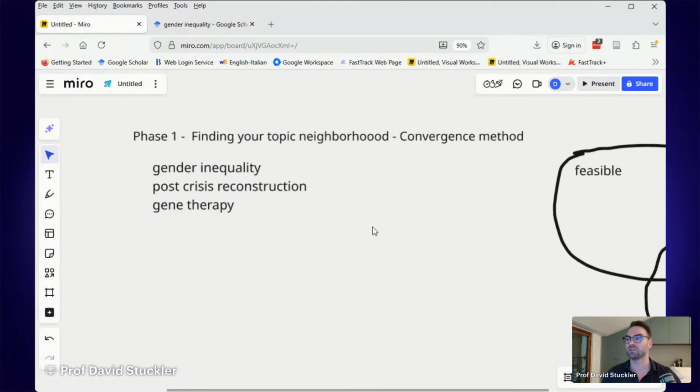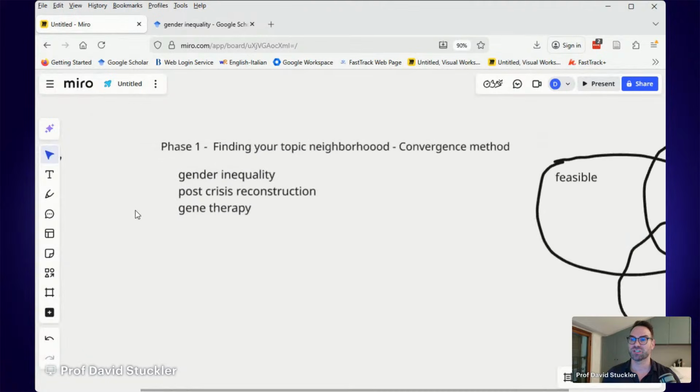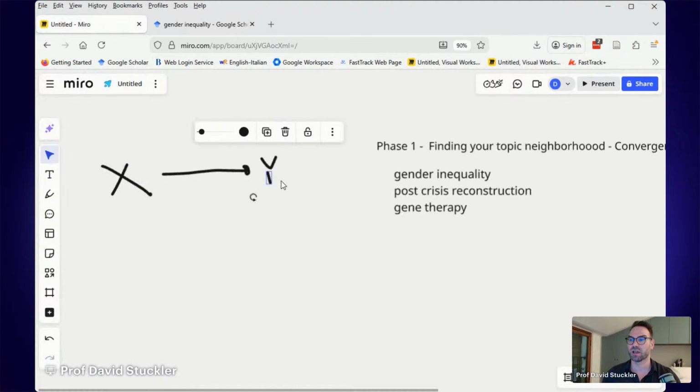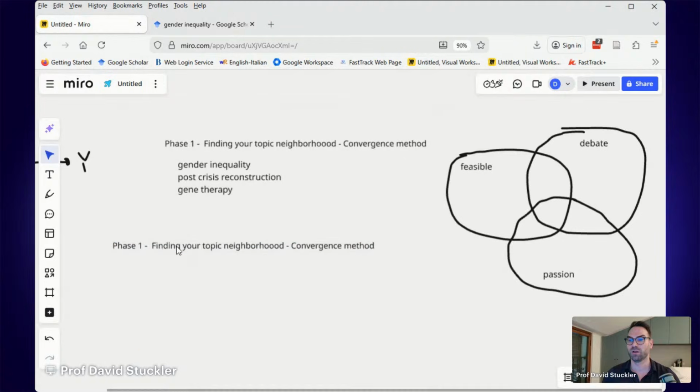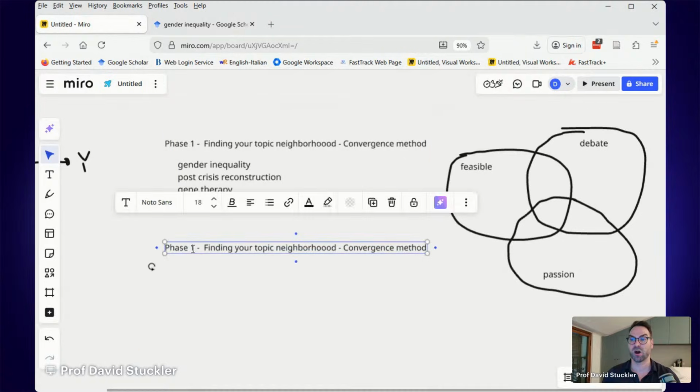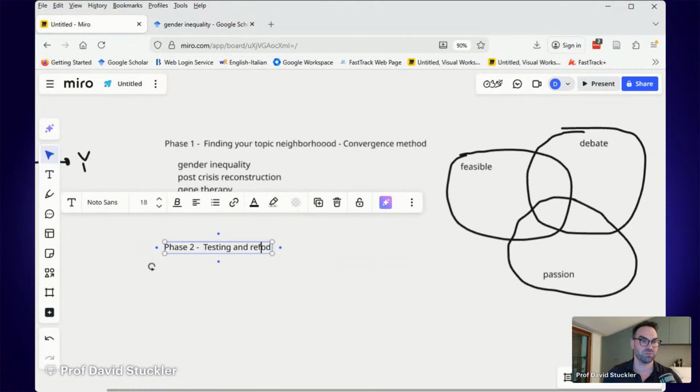Once you've got that and you've connected this to something, right, some kind of X and some kind of Y, you're probably ready to go on to phase 2. And some of you may already be here, and so this is going to help you. So phase 2 is going to be testing and refining your topic.